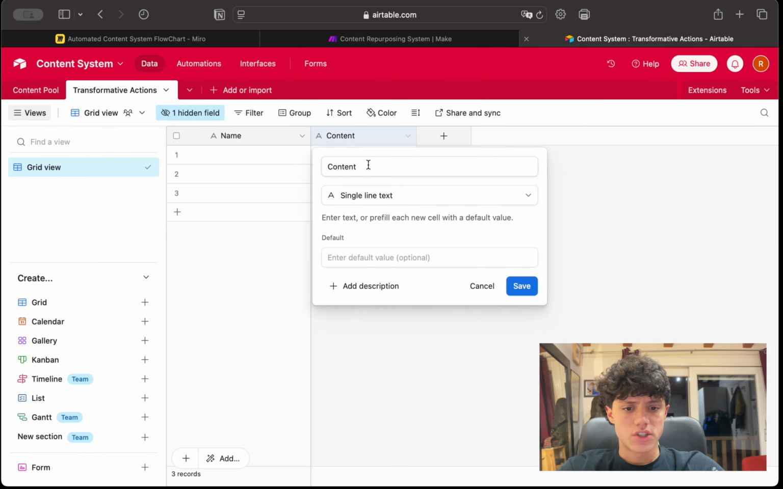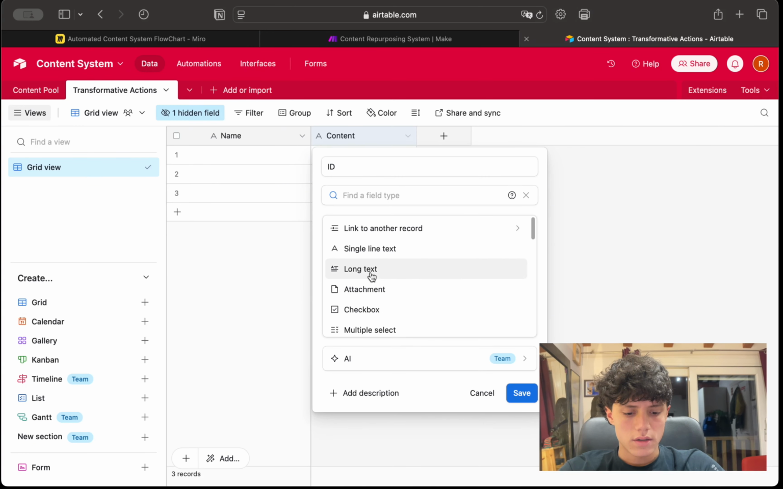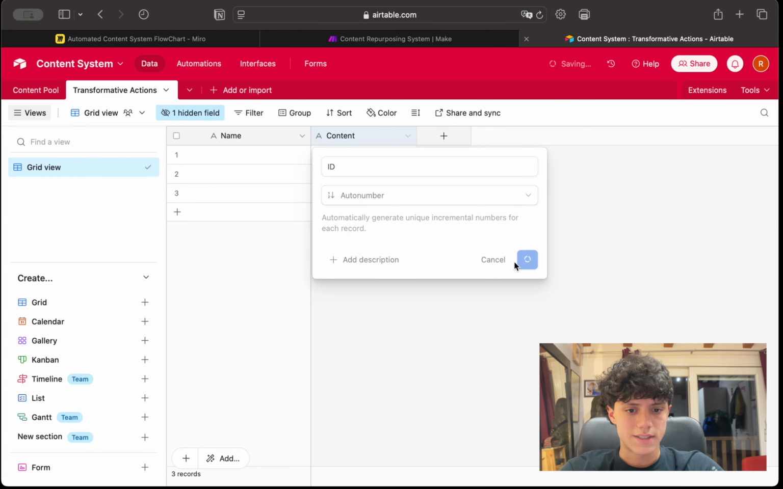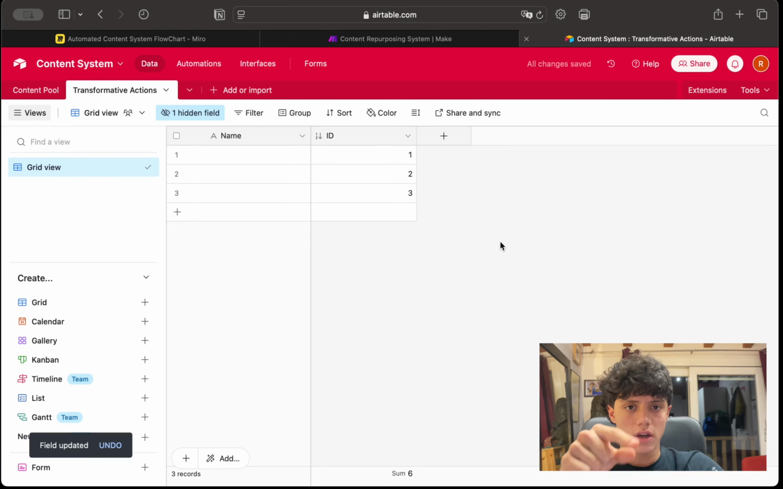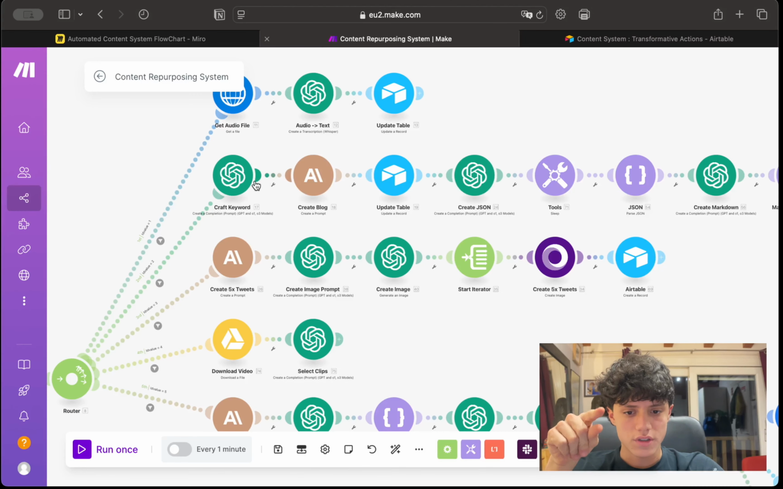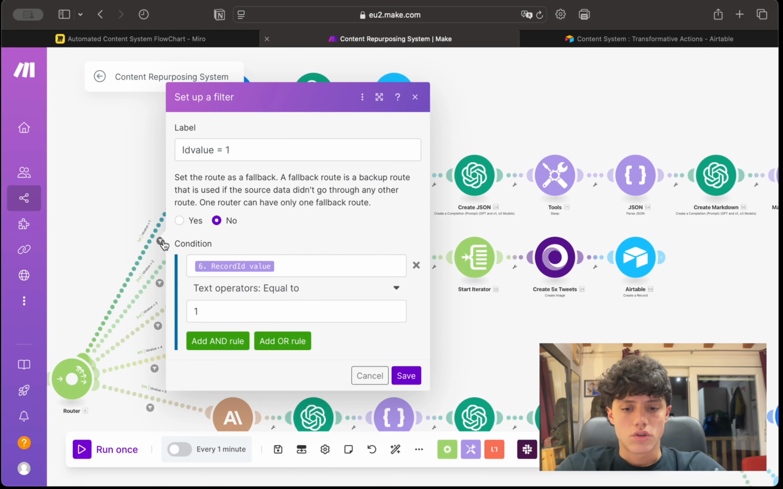And so let's start by changing this field right here into, I would say, ID. And let's search for auto number right here, save. We are going to choose auto number because we need a different number for each transformative action to filter out a different route in the make.com automation to basically run a different transformation, so to transform our content in different ways.